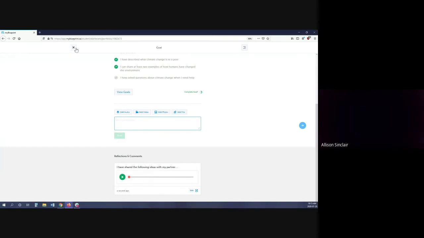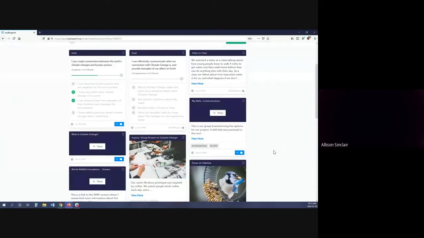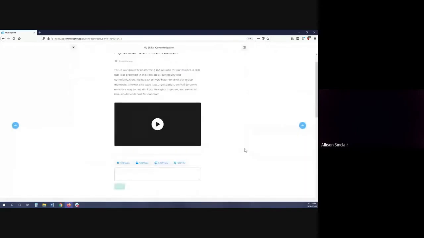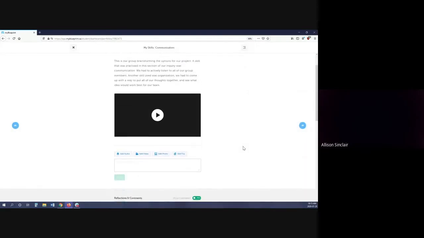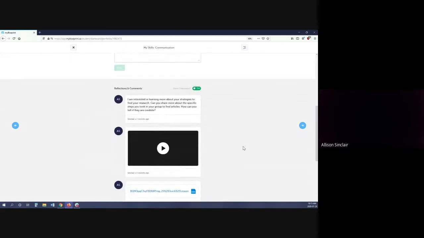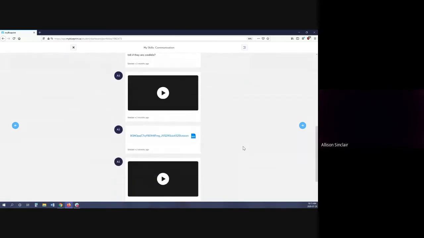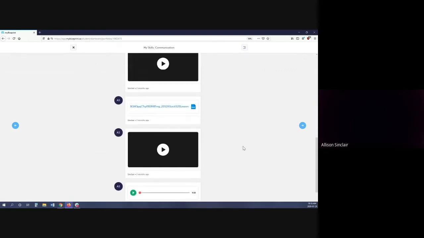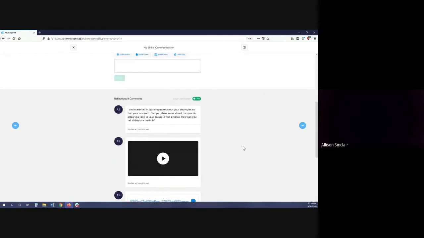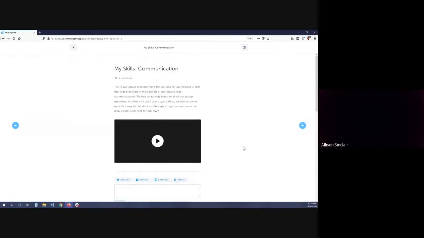As a teacher, when students add work, you're going to be able to comment on their work. So let's take a look at an example here. This is a journal reflection and a media article. And you can see that the student has come back and reflected on their work multiple times. They've added in different video items, and they've added in a Word doc that's worked off of the skills of communication.